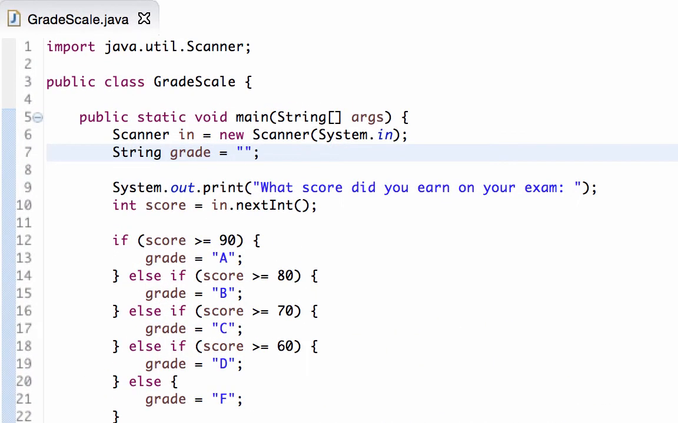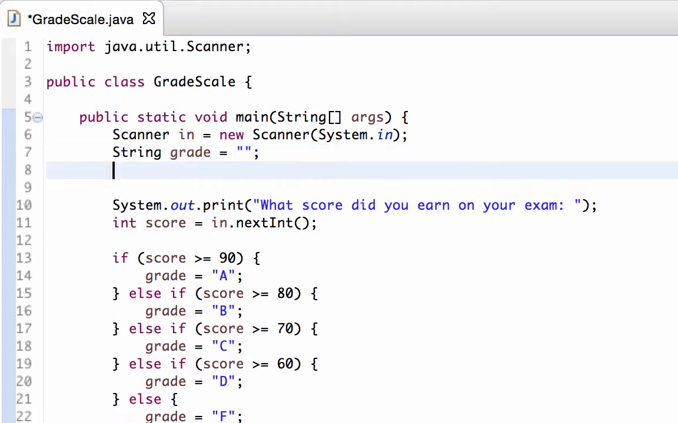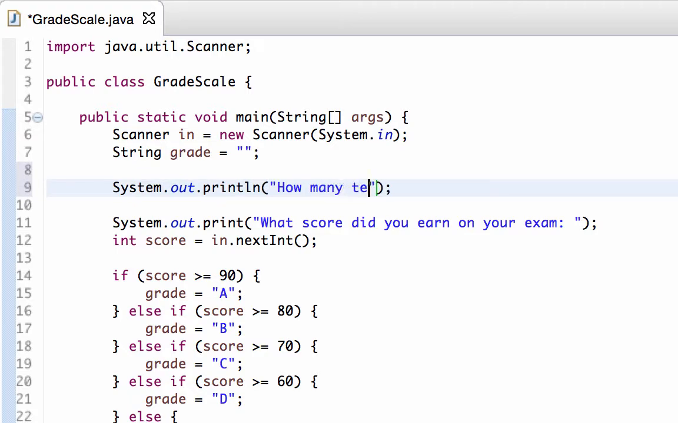We're going to modify the GradingScale program to prompt the user for how many test scores they've taken, and then we're going to find the average of those test scores and return a letter grade back to them. To begin, I'm going to prompt the user for how many tests they have taken.